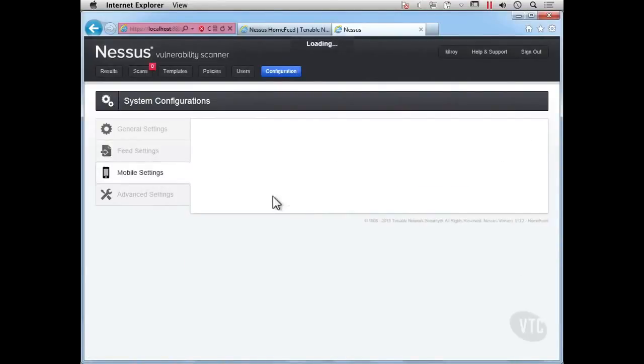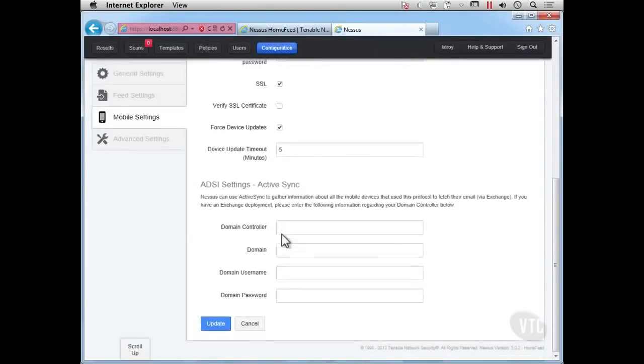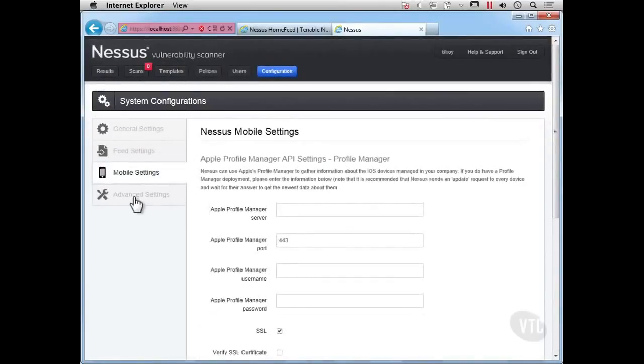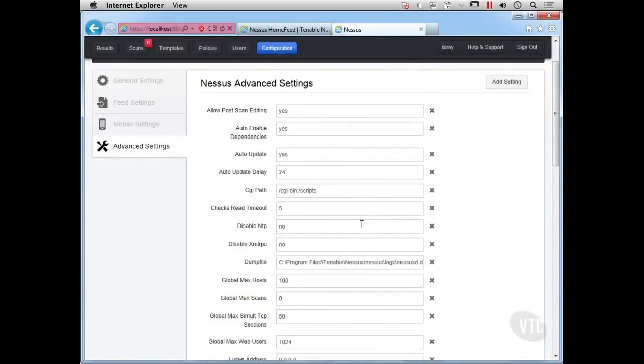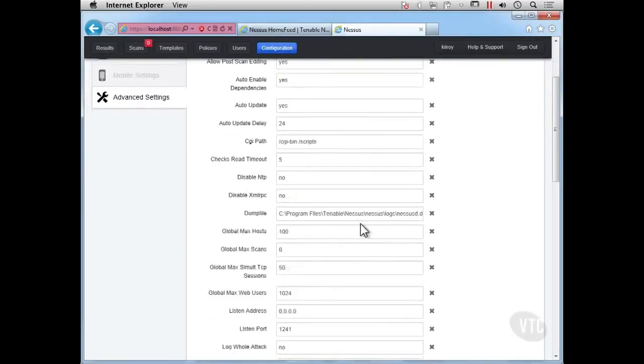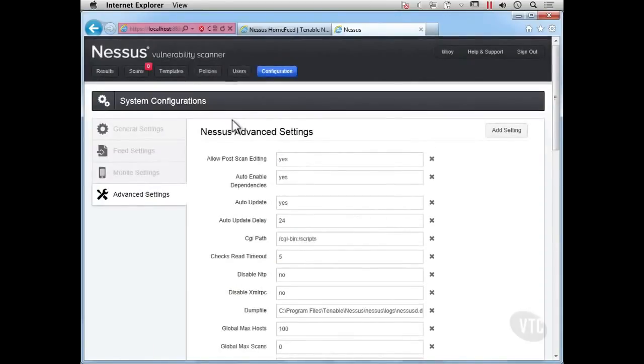There are some mobile settings where you could have an Apple profile and do ActiveSync, so you could use your mobile phone in order to interface with Nessus. Finally, some advanced settings. So this would set some overall preferences on the scans that you're running and the various things that we'll be doing inside of Nessus. So that's really what it looks like here.